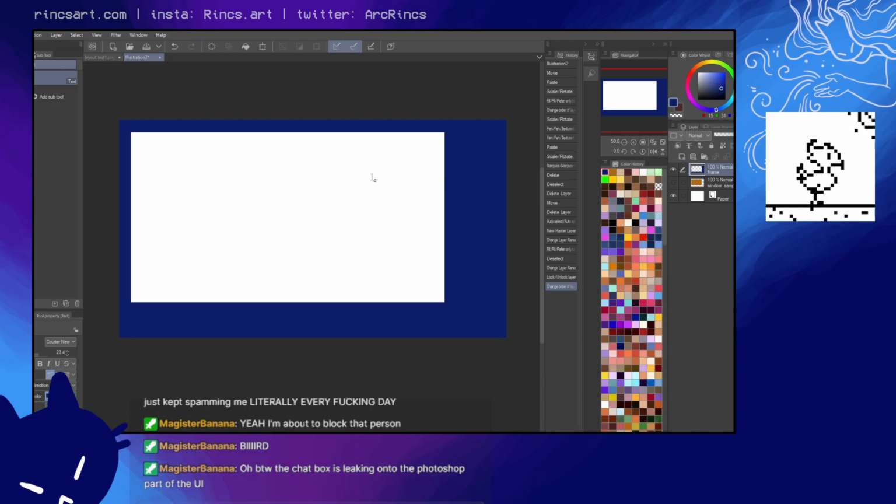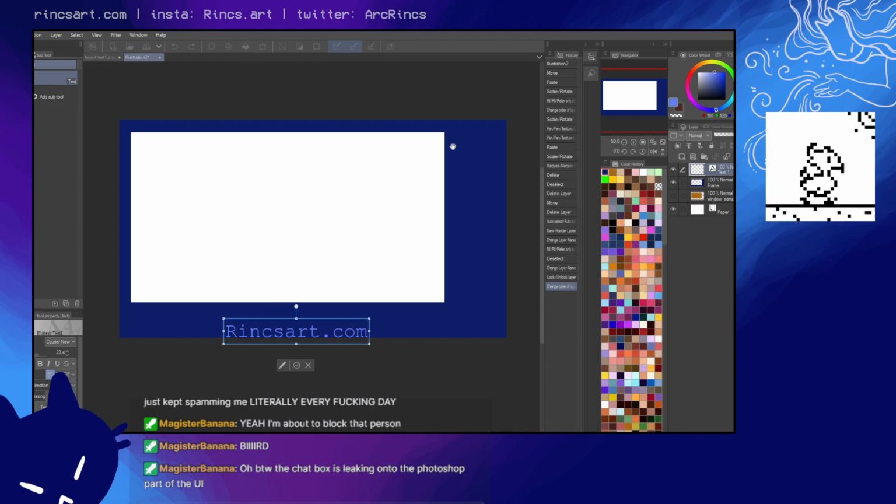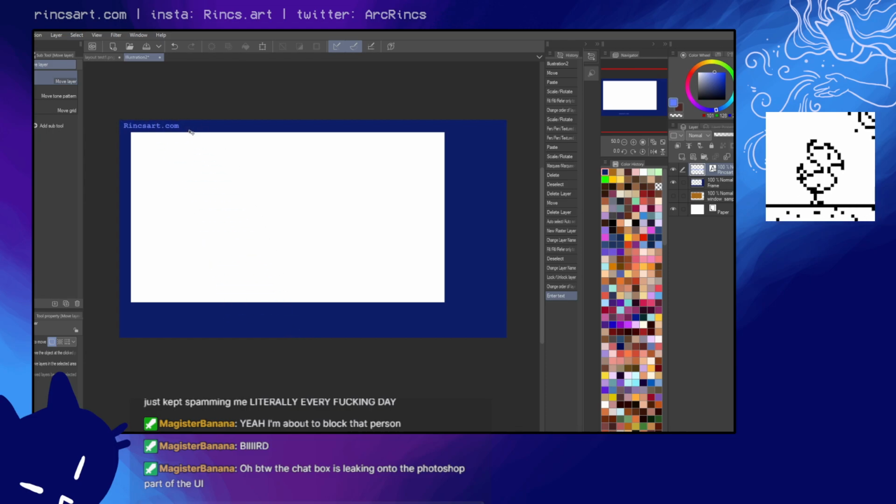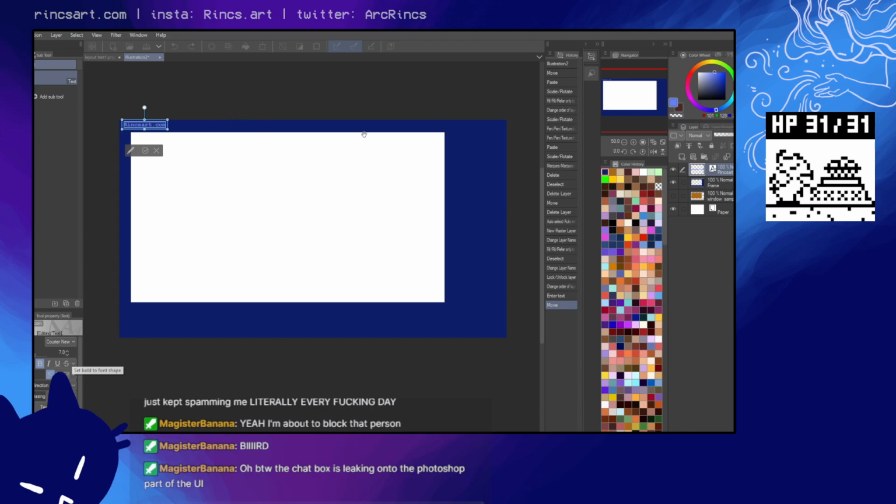So now I'm gonna, in white, no, mild pale blue, I'm gonna write all that information on the top. Rinksart.com. Can I make it bold? Cool. And reduce this. Let's reduce the size. Oops. Cool. And then just make it there. Beautiful.